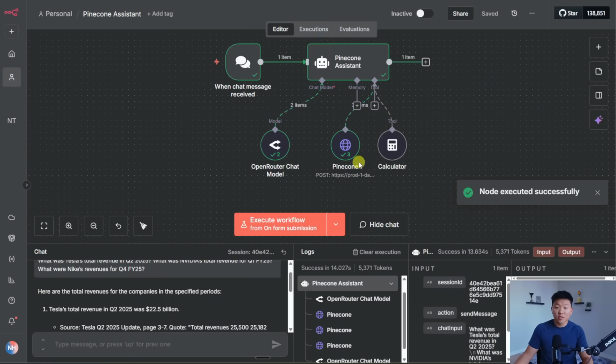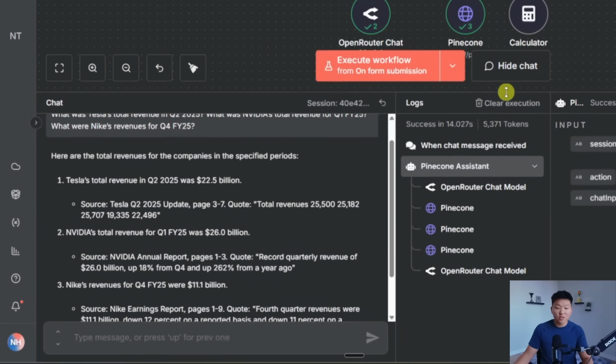You can see the agent hit its Pinecone tool three times, and if we look at its answers, not only is it giving us the correct answers, but it's giving us the exact document, the page numbers, and the exact quote that it found in the PDF, and that's how we can trust the answers are correct.